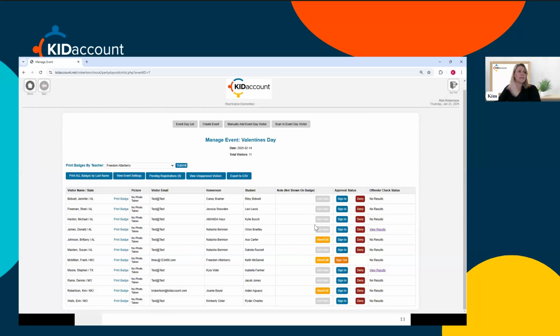And so that's basically how that works with being able to bring your visitors over and approve them. One of the really great features of this as well is that now you can also print your badges.